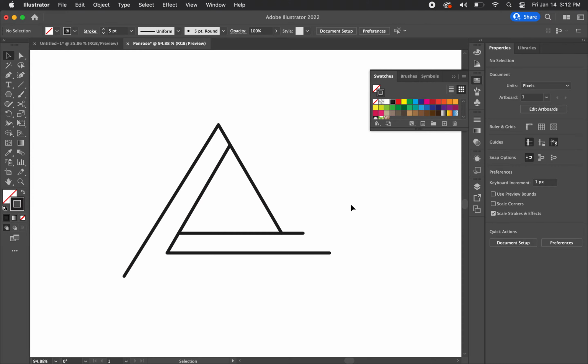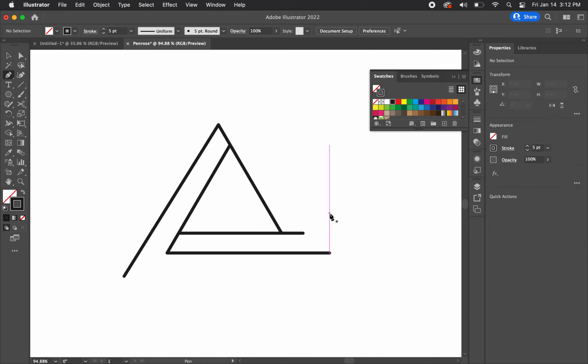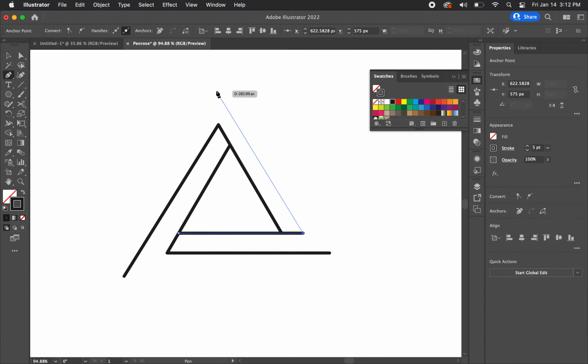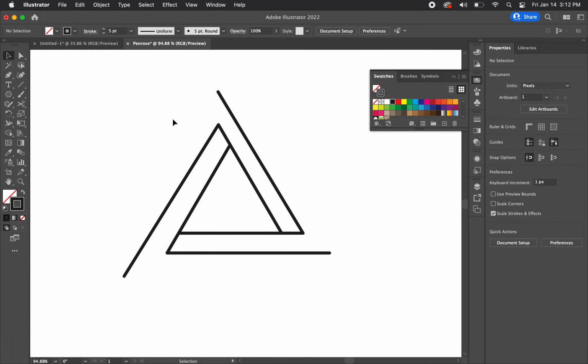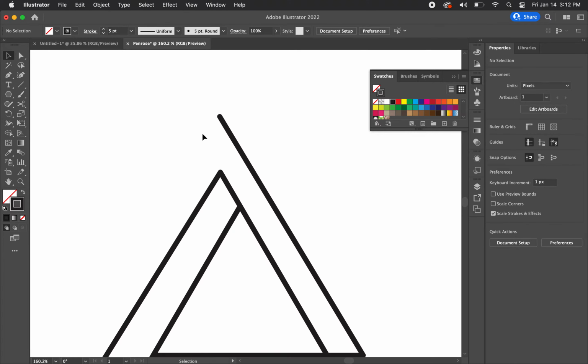Then selection tool, select off of that, back to the pen tool, and we'll anchor to this one. And we want to extend this one up pretty high, but we want to keep it in line with this anchor point here. So I think that looks pretty good. Again, use the selection tool, click off of there.